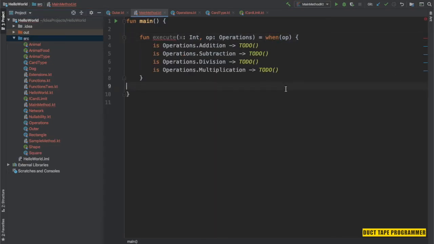So it is showing us all the operations we mentioned in the sealed class Operations: addition, subtraction, division and multiplication. So I'm going to implement the logic in all these operations. For addition, it will be x plus operation dot value. Subtraction, it will be x minus operation dot value, division, it will be x divided by operation dot value, and multiplication, it will be x multiplied by operation dot value. Sorry about that, operation dot value.